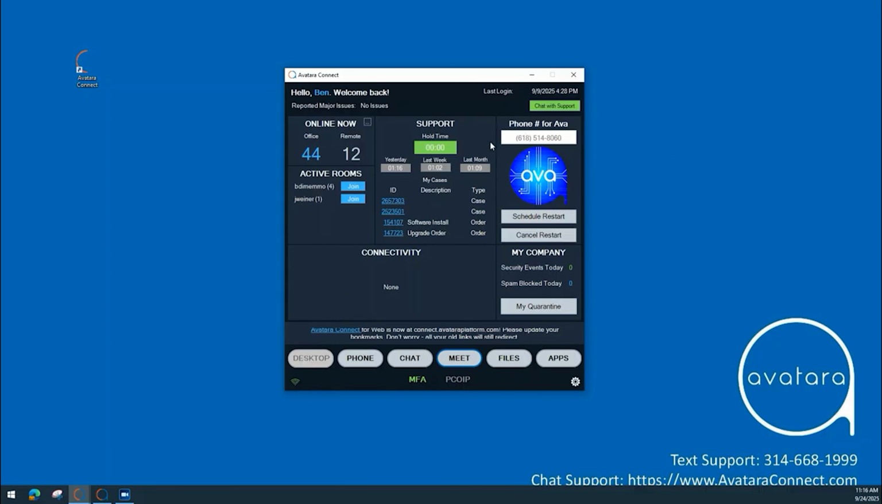Over here on the right hand side is the Ava Reboot Scheduler, so you can actually schedule a reboot directly from here of your Avatar desktop. If you're ever having any performance issues, or it has been a while since you've rebooted your desktop, it's good to have that right there for you. And then if you want to cancel that reboot, you can do so from there.